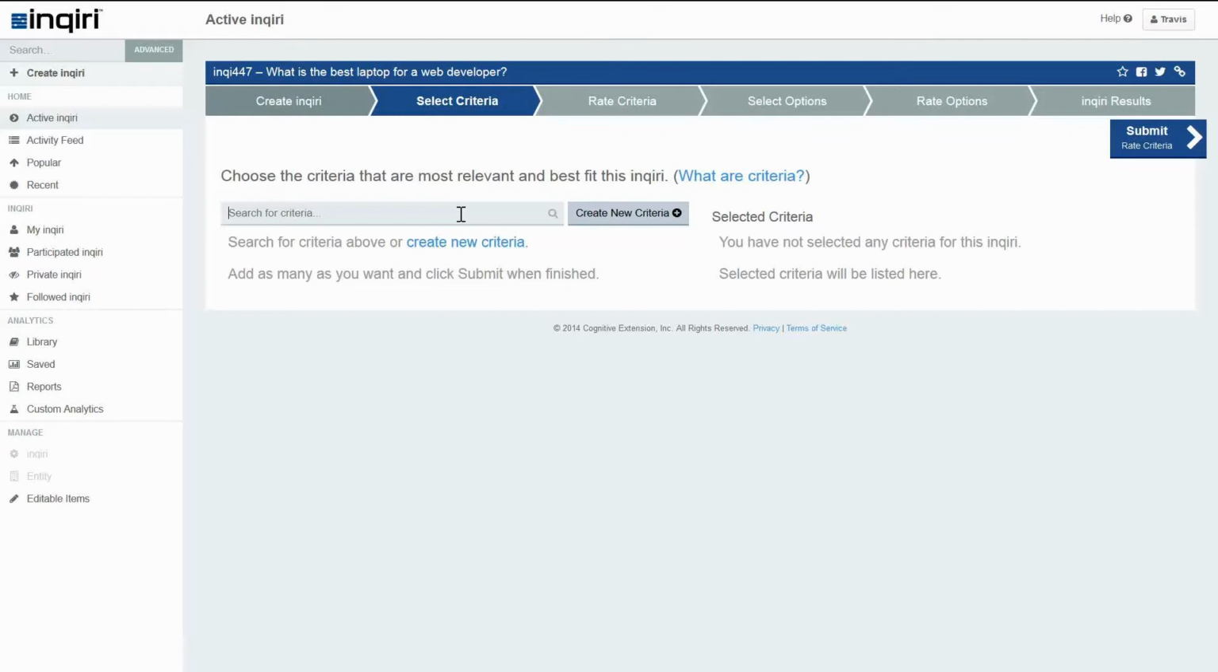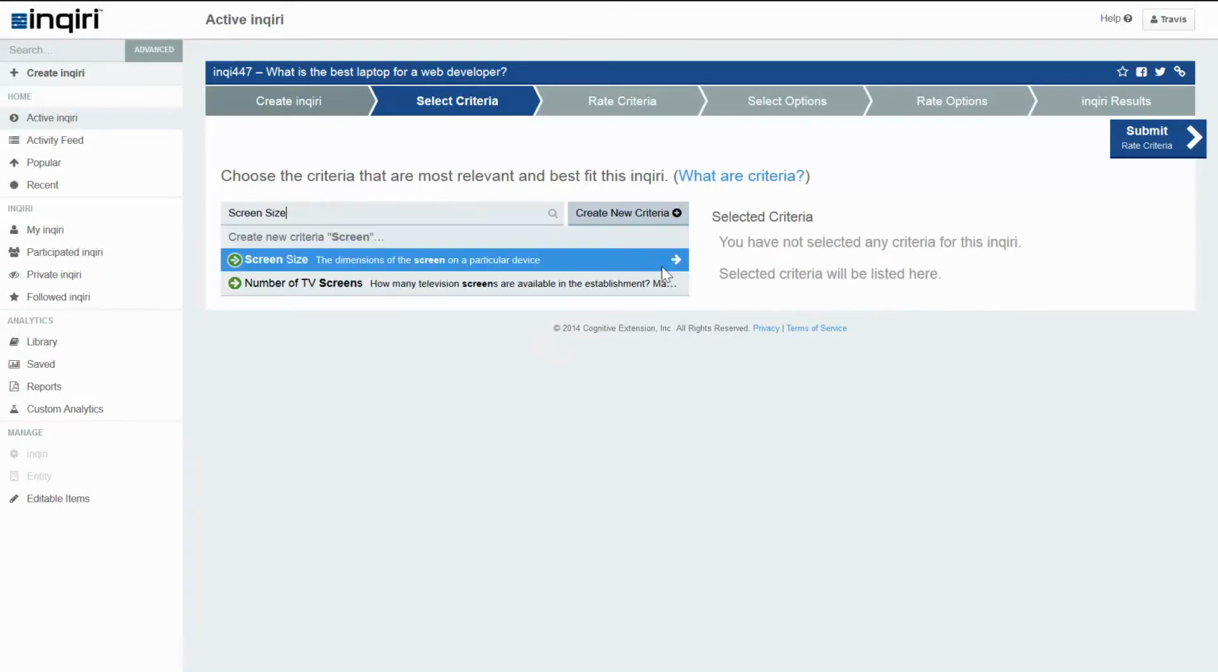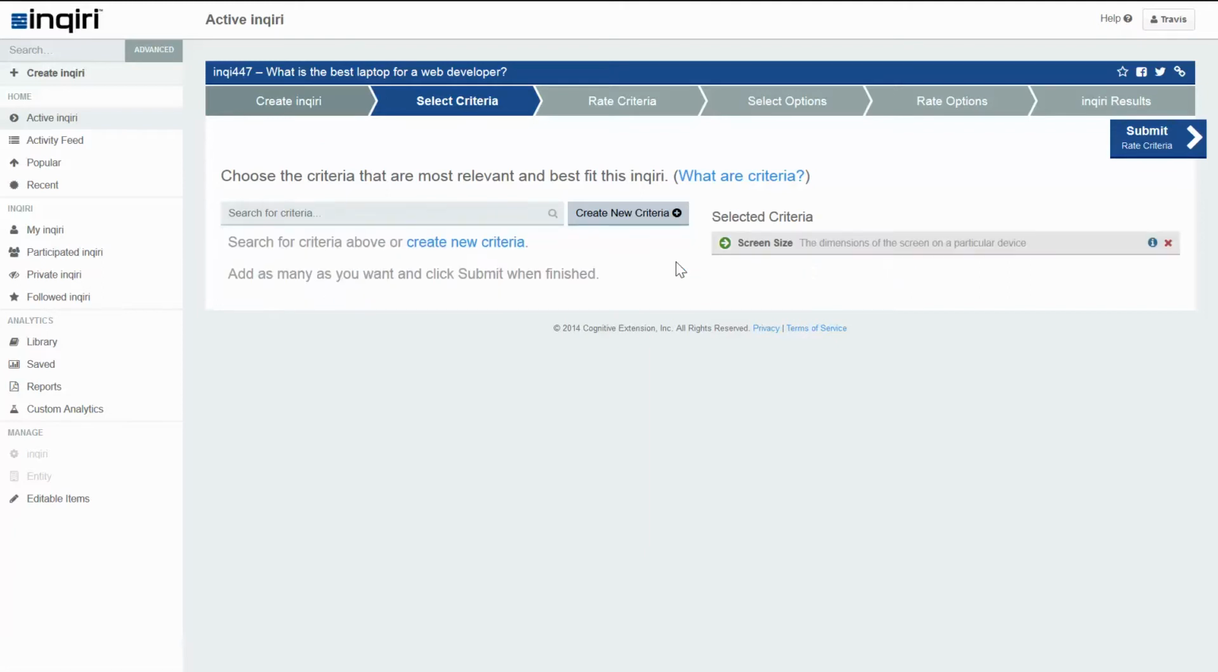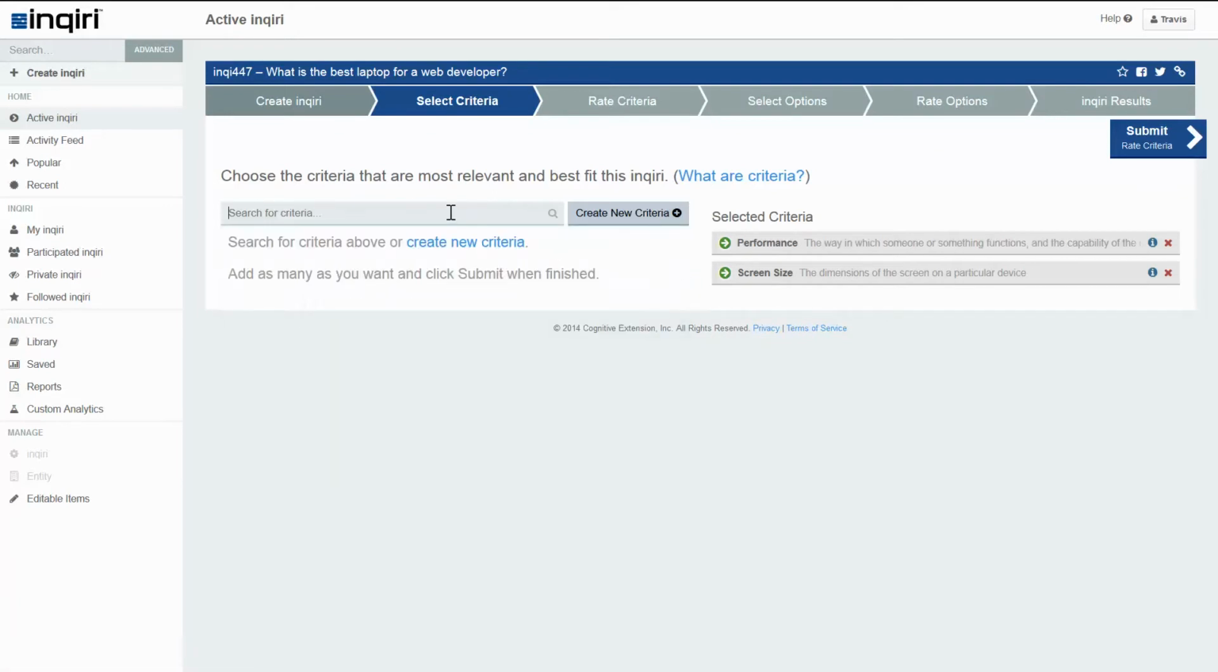To add these criteria, I can use the search to see if any of my criteria have already been added to inquiry. If so, I can add them straight from the search results. I'm going to search for screen size. Once I click this arrow, it'll add it to my list of selected criteria. I'm also going to search for performance, weight, and duration of startup, and add those.